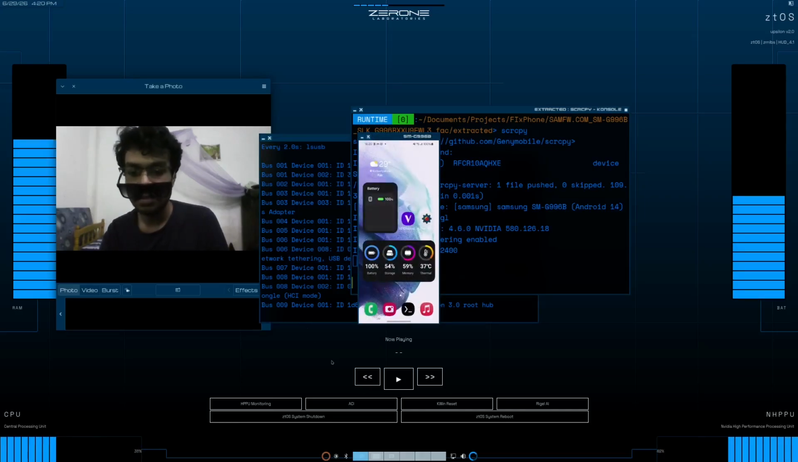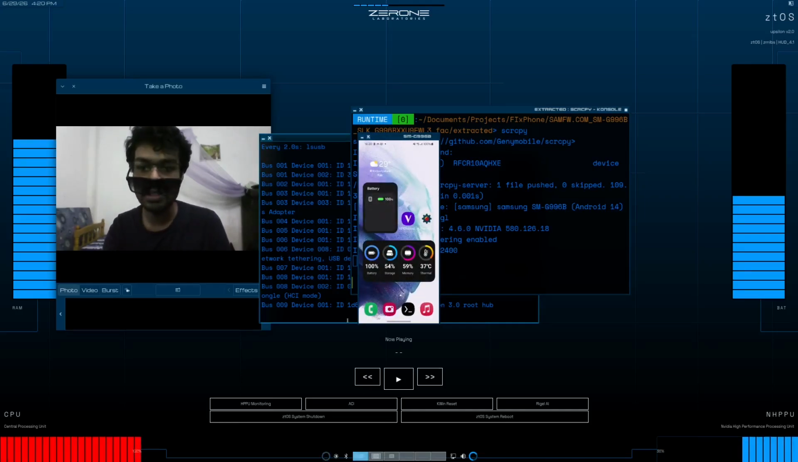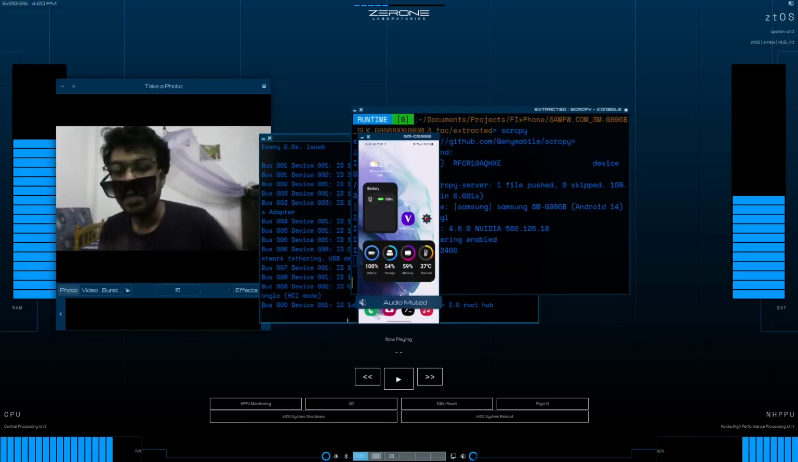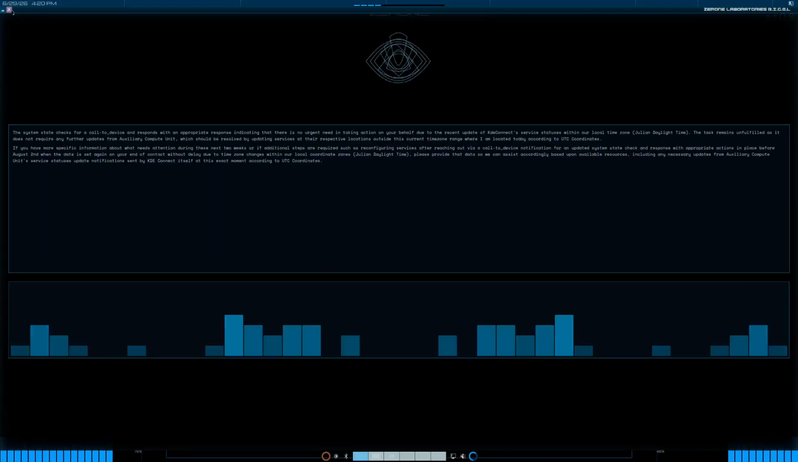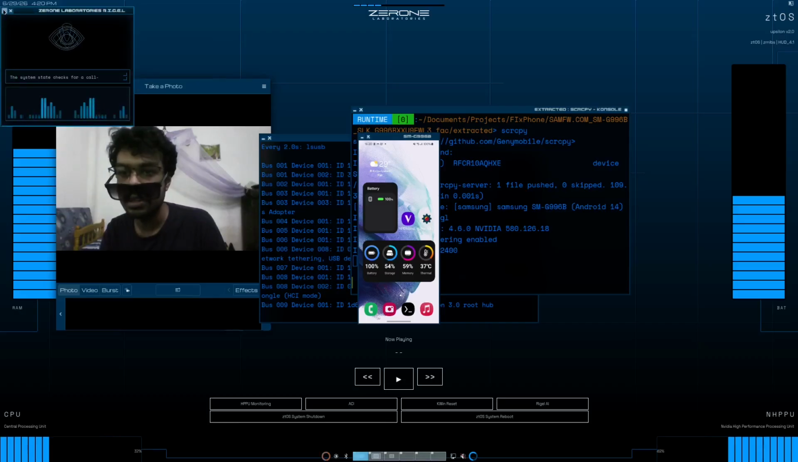The system state checks for a closed device and responds with an appropriate response indicating that there is no urgent need in taking action. My bad. Anyways, that's Ryzen. Shut up, Ryzen. No, kill, die.